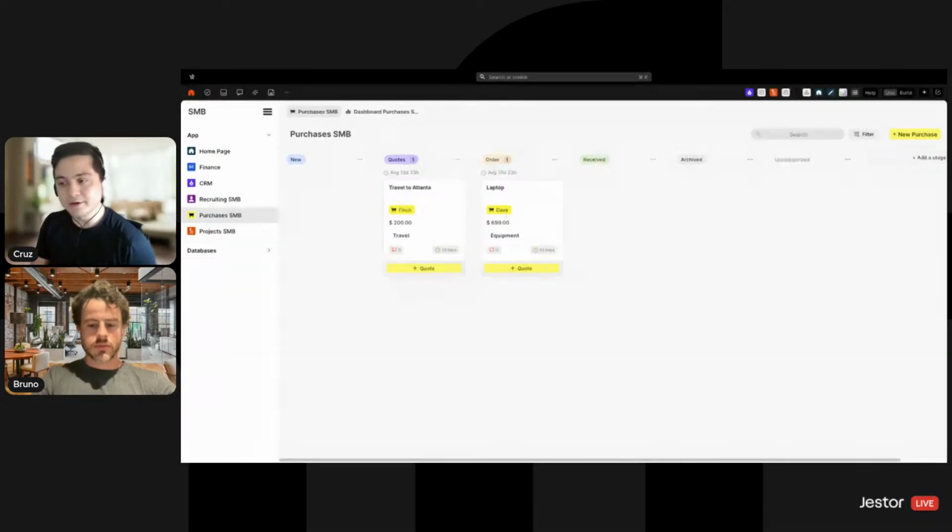So this is one important detail to mention, because sometimes we do these live streams and people don't know that you have advanced permissioning in Jestor. So they're like, oh, but I don't want this Kanban board because everyone can create cards, everyone can change the cards, they can drag the cards, they can approve.